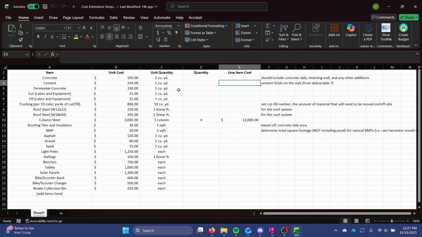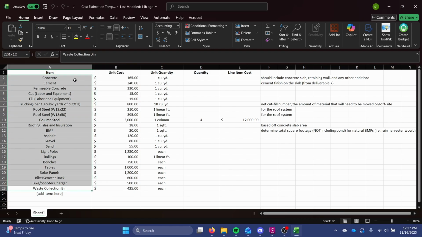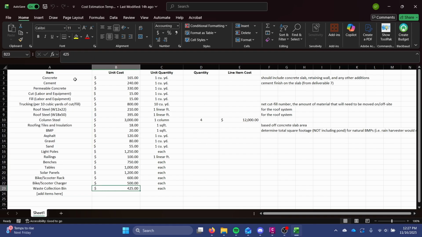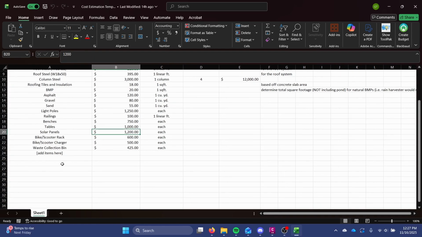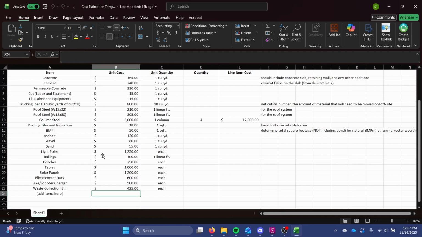Here, though, you can see a list of 22 items that I've provided with costs and the ability to add more items. So the general idea here is you can see the list of items on the left here, for example, concrete, and a unit quantity is provided, so 1 cubic yard of concrete, and there's an associated cost per that unit quantity. And you need to figure out how much of that quantity you need.